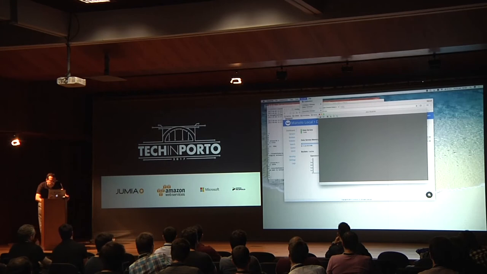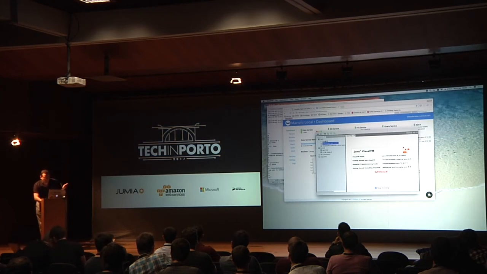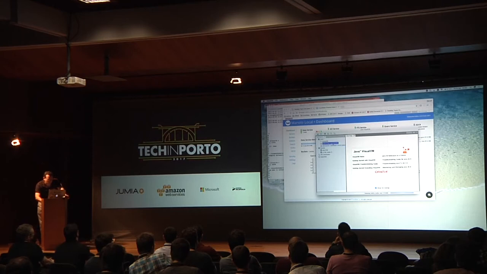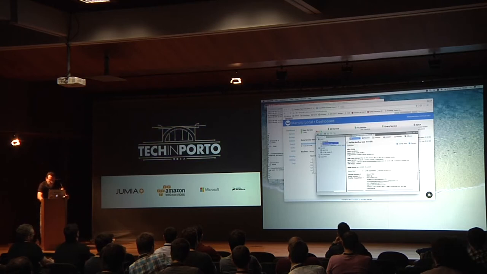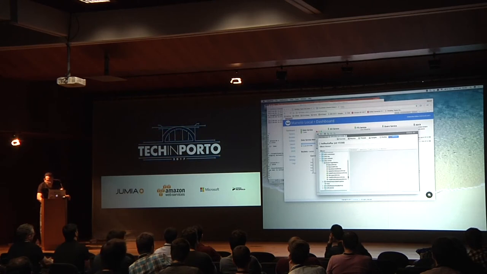I have to reset the window. So I have three Java processes: VisualVM, the Kafka server, and ZooKeeper. I'm connecting to the Kafka server and to the MBeans. At the beginning, you can see this is an empty Kafka cluster. If you navigate to the topic metrics, everything is empty. There are no topics.